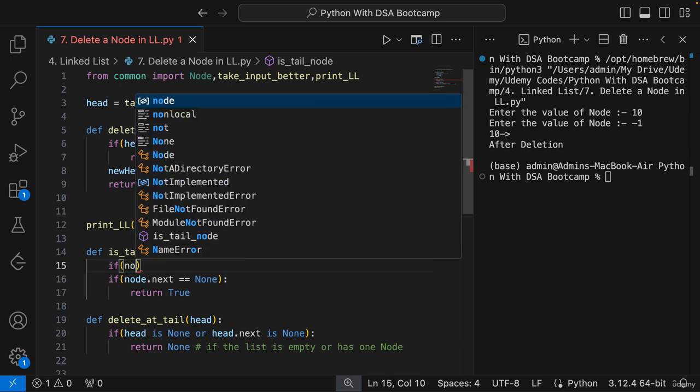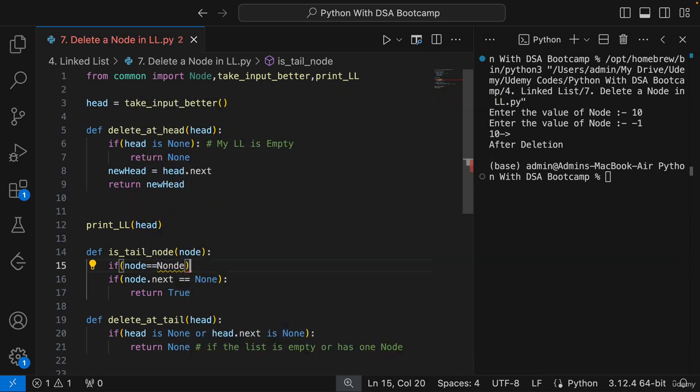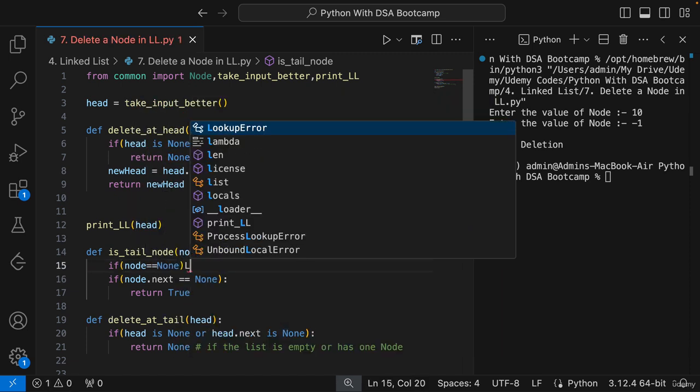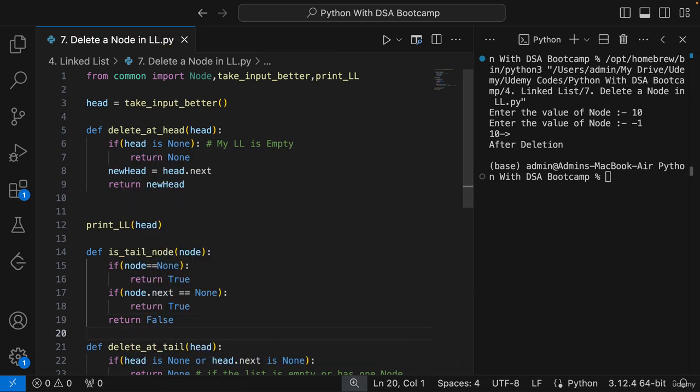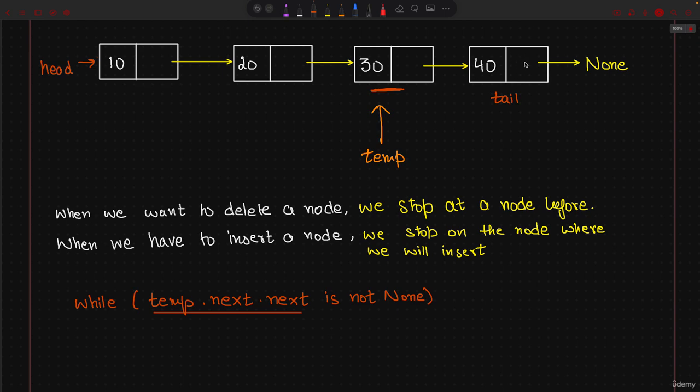And if node is none, then in a similar manner, we can just return true here as well, because again, it's a none node. In all the other cases, I can return false, right? I'm just telling you this to check. Again, if we go back to the diagram and see, a tail node is the one whose next is none. We have seen this multiple times, right?